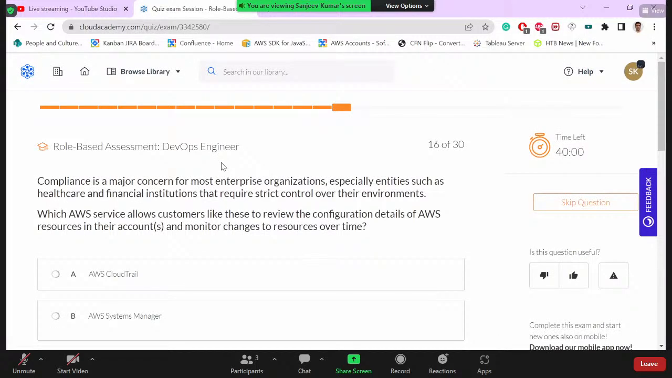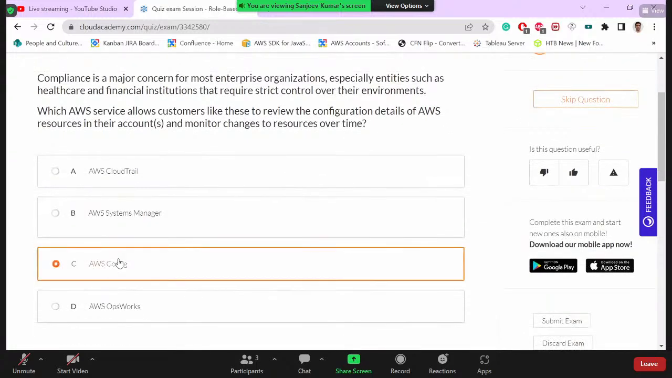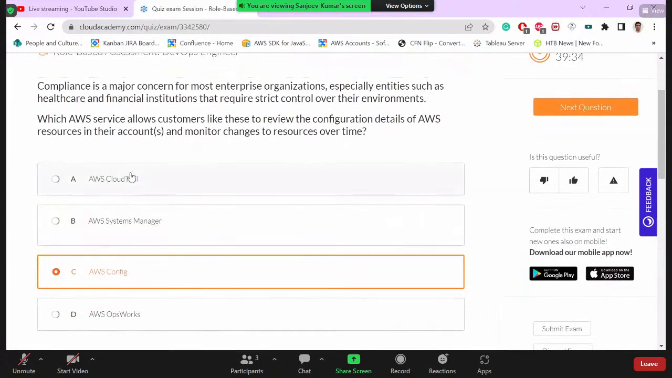Compliance is a major concern for most enterprise organizations, especially entities such as healthcare and financial institutions that require strict control over their environments. Which AWS service allows customers like these to review the configuration details of AWS resources in their account and monitor changes? Config. It has to be AWS Config. CloudTrail is the logging thing. Systems Manager is when you want to make some updates to multiple machines. And OpsWorks is also Chef, Puppet kind of automation. So Config helps you in that.